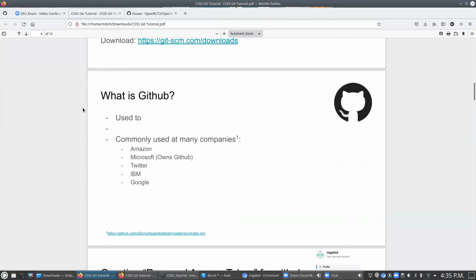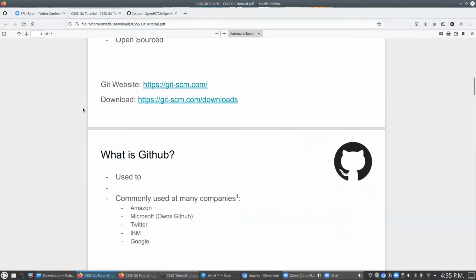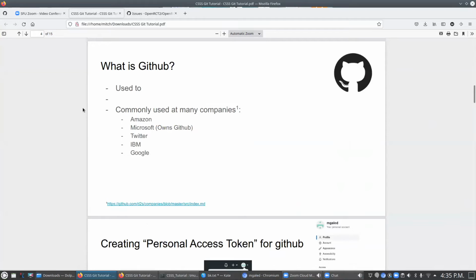GitHub sounds like Git, and it's a place to store your Git repository, like the previous page's repository, in a cloud web-based location. So other people can interact with it, other people can see it, and you can have a more graphical interface with it.